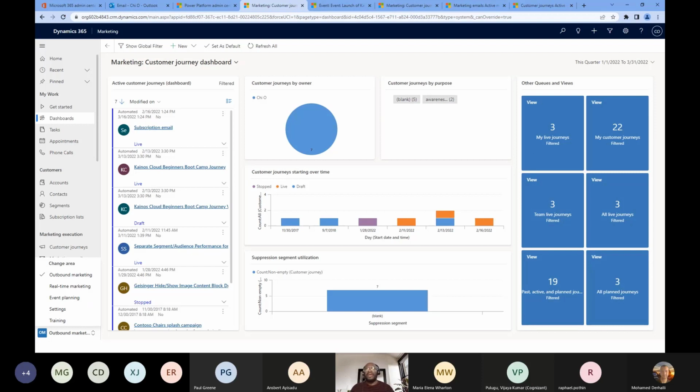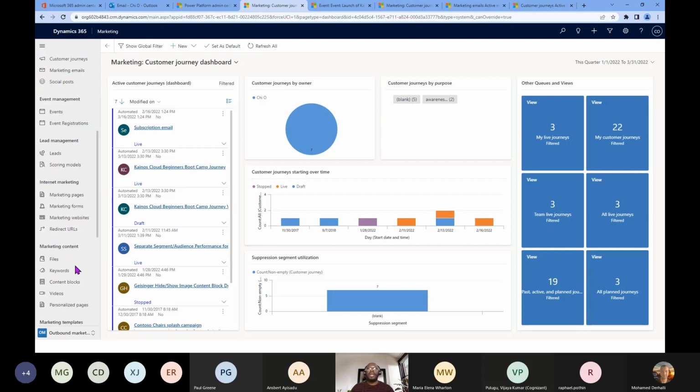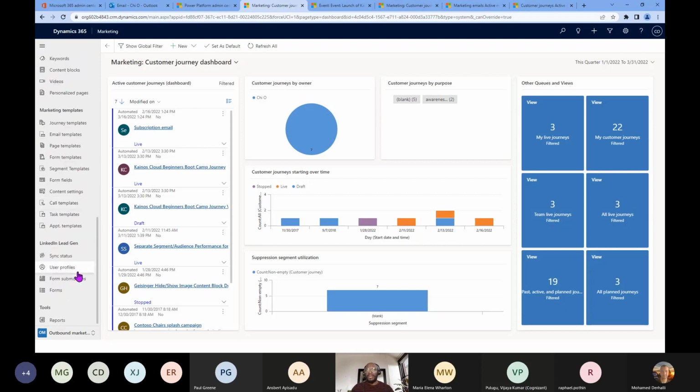There are also different add-ons that you can have on here, things like your LinkedIn lead gen. If you want to connect your leads or your contacts via LinkedIn into the marketing application, these are also some add-ons that you can get as part of the marketing package. All right.